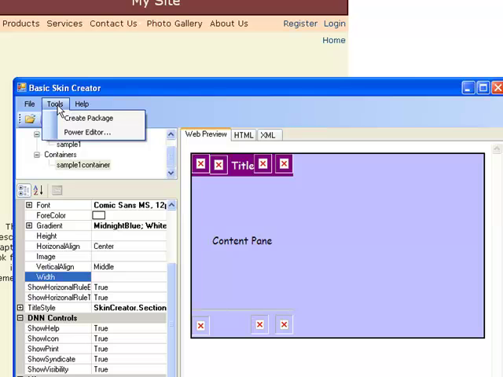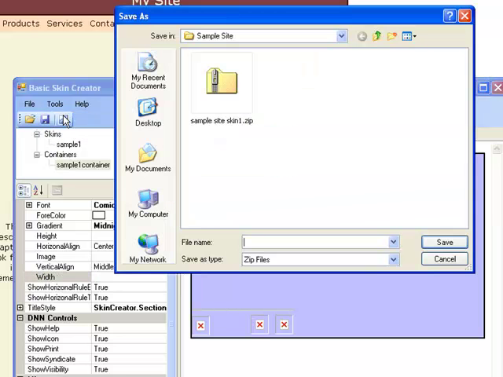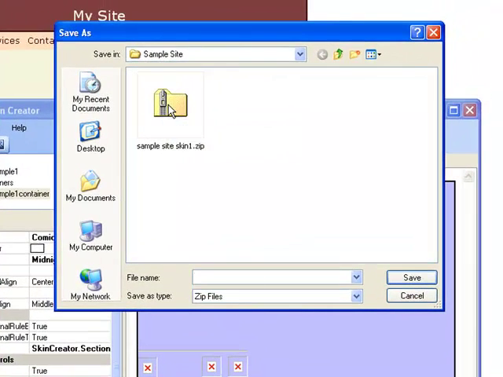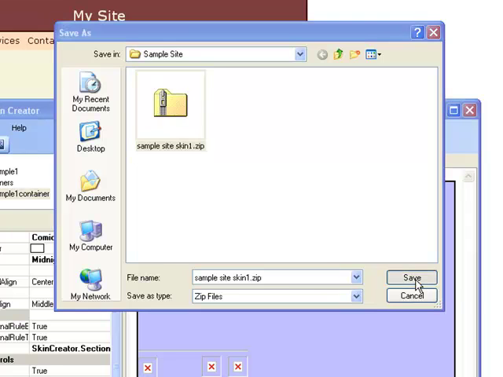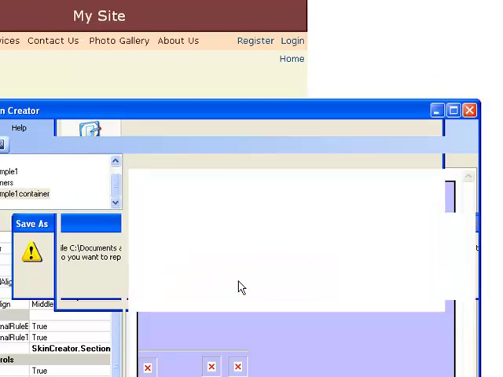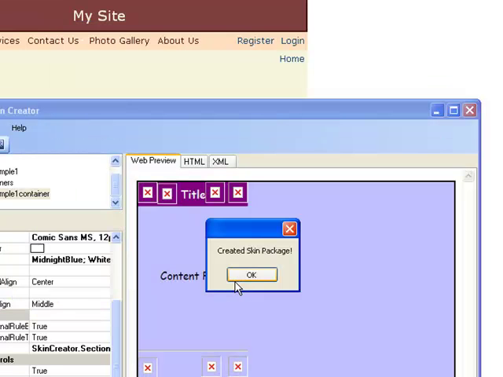You're going to go to Tools, you're going to create a package, and it's going to be a zip file. That's very important. Make sure that it gets saved in the same area where you saved the original file. Click Save. And you've created a skin package.